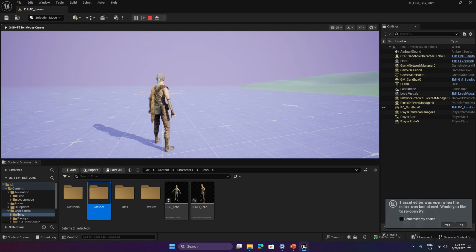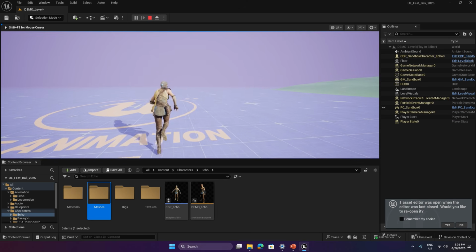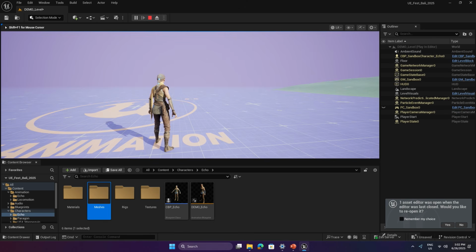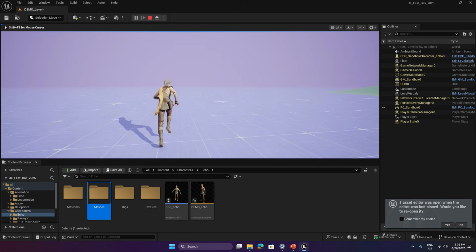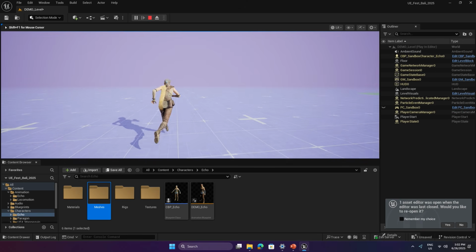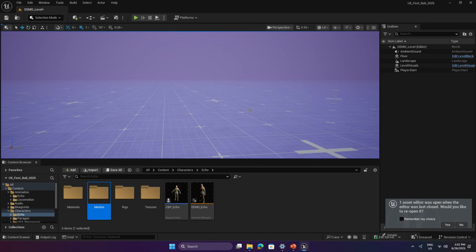So here I have the character from yesterday. Press forward and she starts running. And then I let go and she stops. But if you see, whenever she stops, it's just blending literally from run into the idle animation. It doesn't look very nice. So what we're going to want to do is fix that.